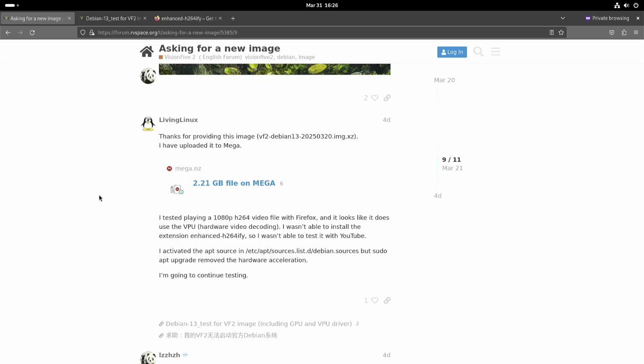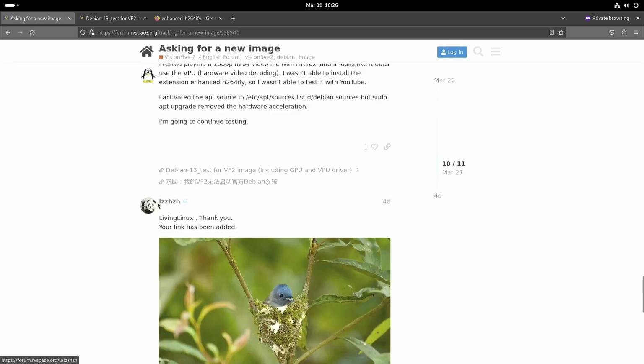I hope that this developer or volunteer will continue releasing new images, and who knows, somewhere in the future we will get mainline support and we can just choose more distros like Debian, Ubuntu, perhaps Fedora, who knows. But for now, I'm really happy that at least there is one volunteer or one team that is still releasing images for the VisionFive 2.